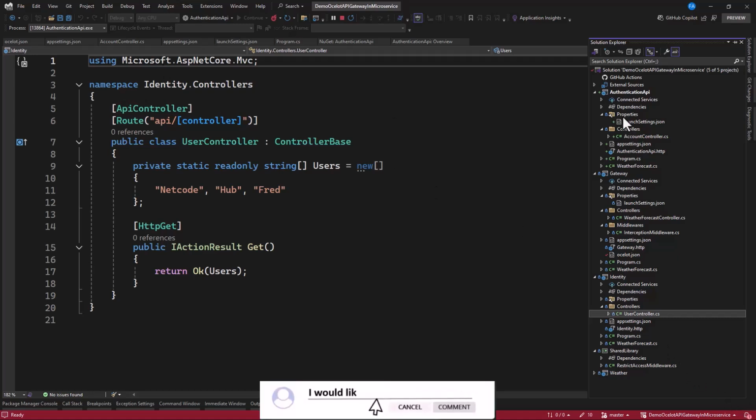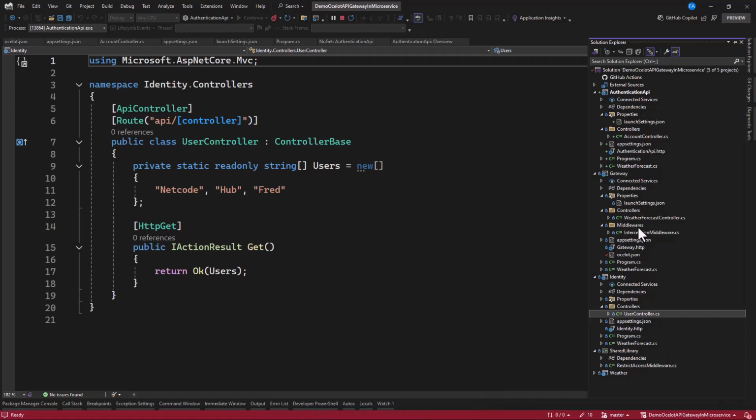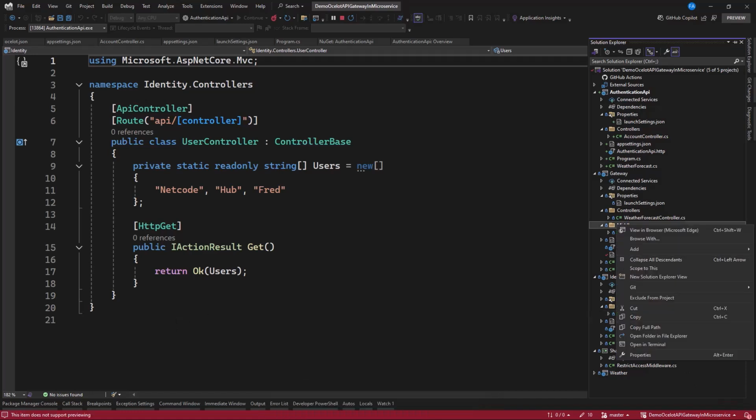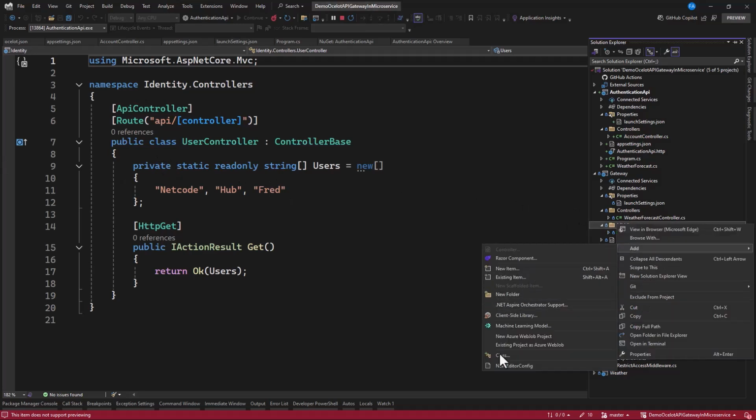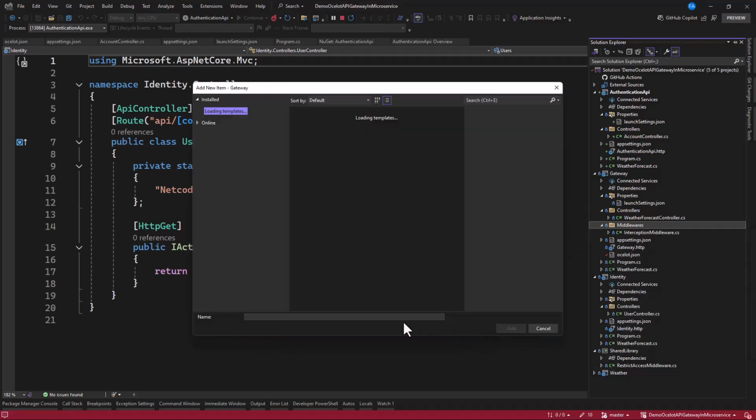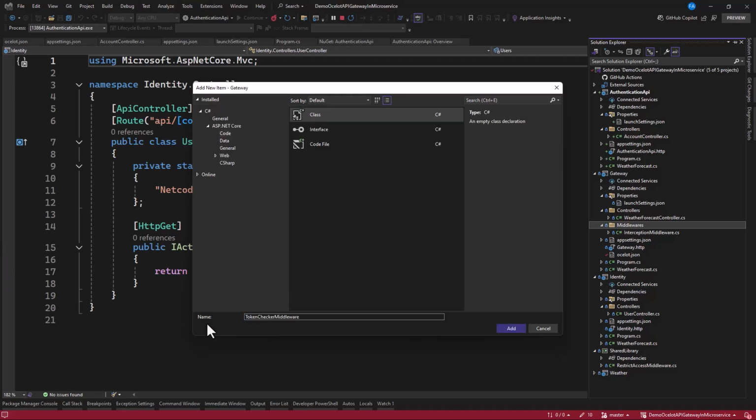Now in our gateway, you see we have a middleware folder. Let's add another folder to that. And with this, maybe we can name this token checker middleware. That's the name that I'm giving to this. So token checker middleware. Okay, and that is the name.